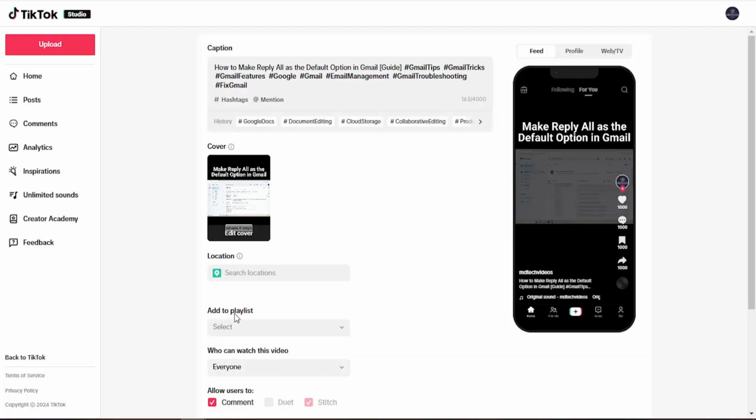Where it says add to playlist, click on the dropdown and you can select an existing playlist or you can create a new playlist. And then once you're done, you would scroll to the bottom of this page, select save, and that's all you would have to do. So pretty straightforward process, guys.